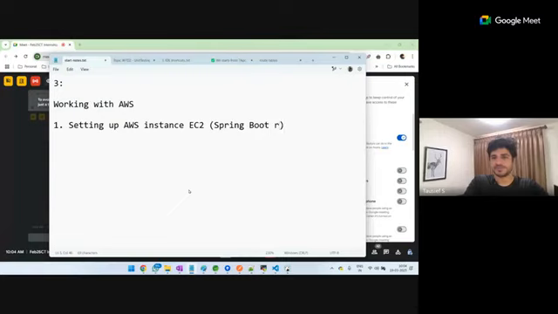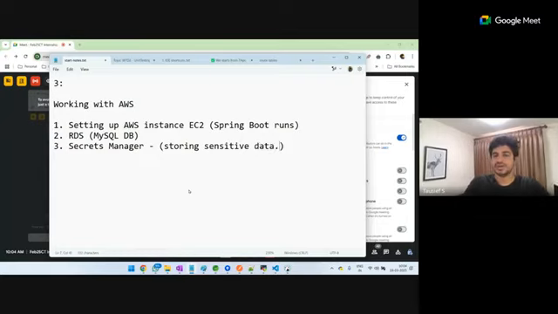Second, the MySQL which we will be setting up in AWS that runs in the RDS service, the relational database management service. So here we will be running our MySQL DB. And third, today we will be even working with Secrets Manager for storing sensitive data. So these three things we are going to see practically.